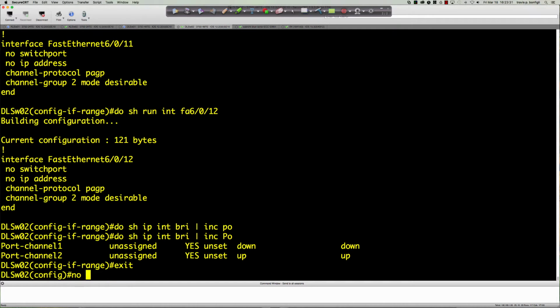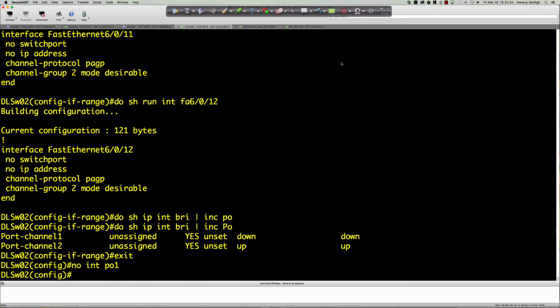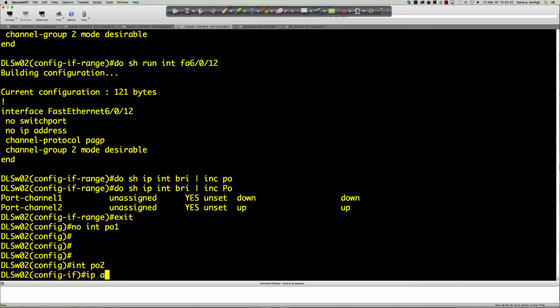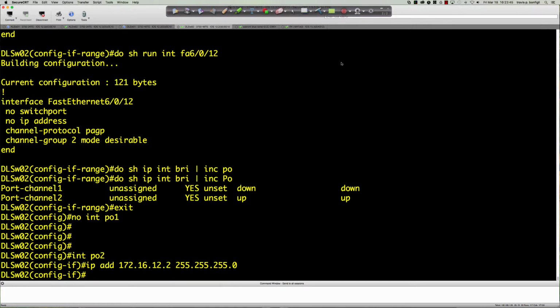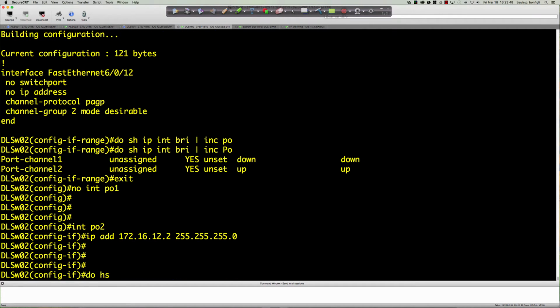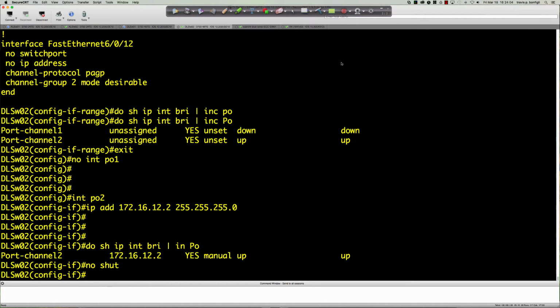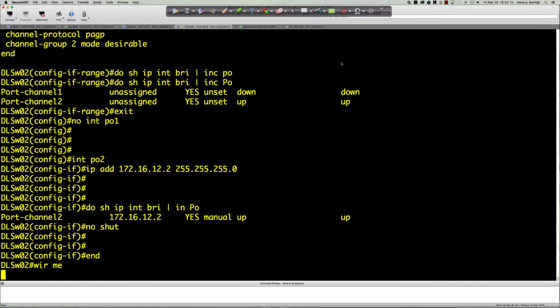And so let's exit out and say no interface PO1. And we just want to work with port-channel 2. So interface port-channel 2 and IP address 172.16.12.2. There we go. All right, so now when we say do show ip interface brief, include port-channel, now we've got the IP address on there. So things look much better now. And even if I were to say no shut, we're up already. But we'll throw that in there. Now let's go ahead and see what things look like. Let's do a quick write mem.